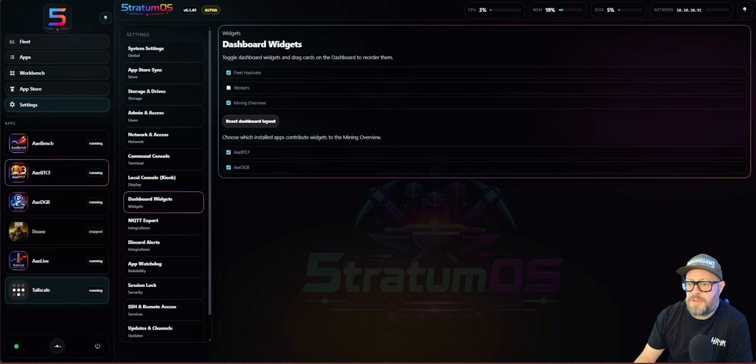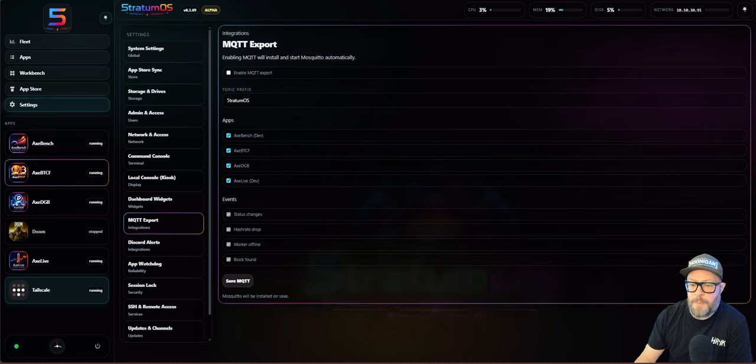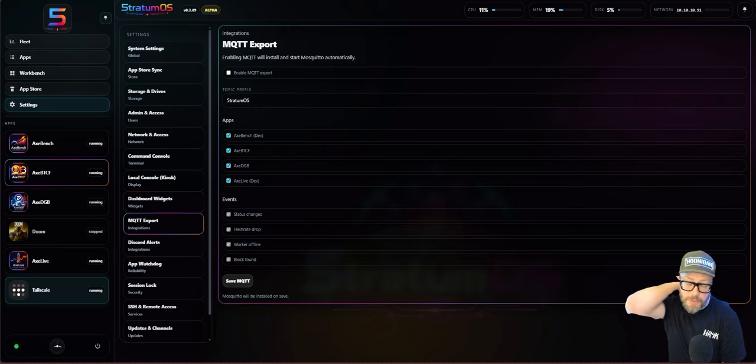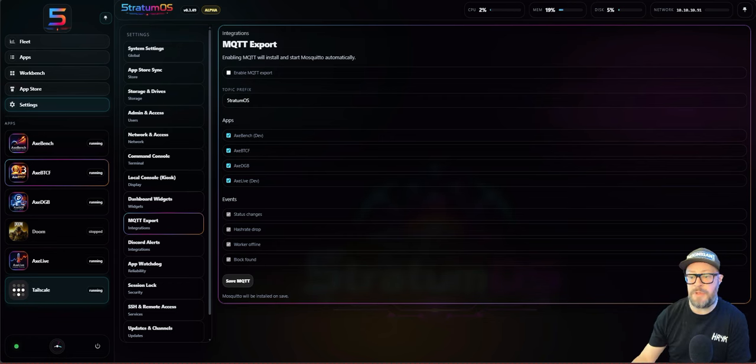Dashboard widgets, so it shows what widgets you wish to have enabled, and you can reset the layout. MQTT exports. This will export to a local MQTT instance on Mosquitto. If you enable this, it will stand up Mosquitto, and you can decide which apps you want and which events you want to publish to that MQTT. You want party lights when you win a block? You got it.